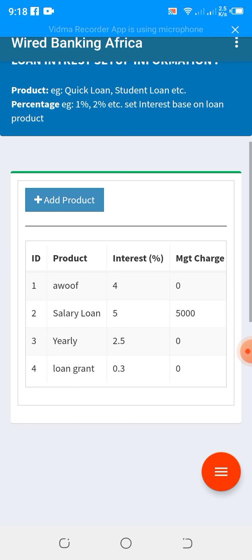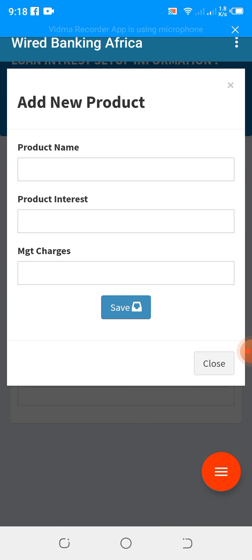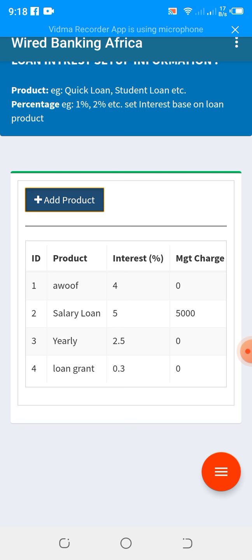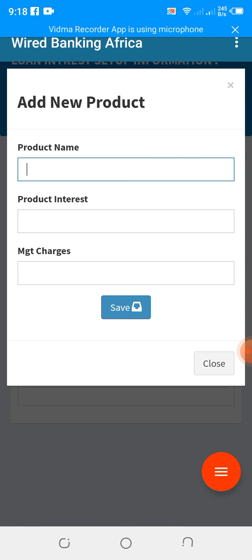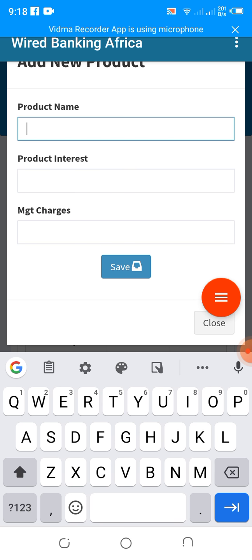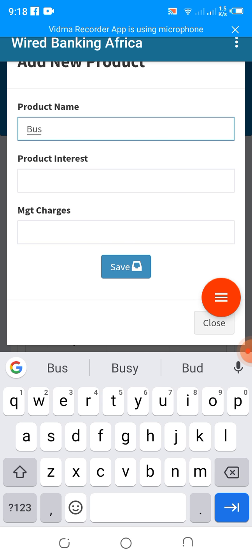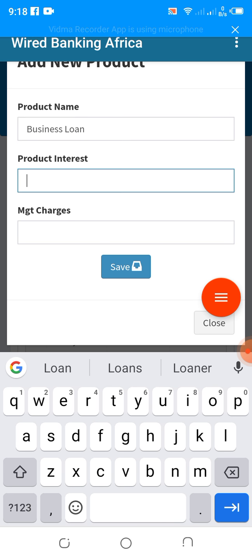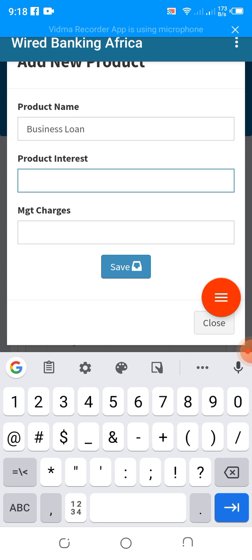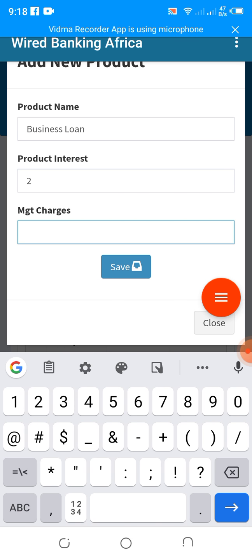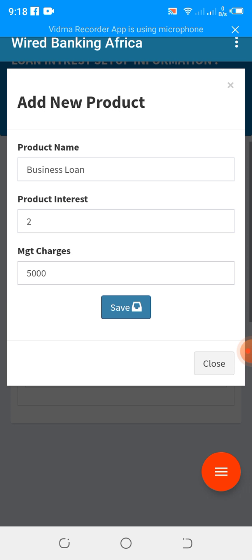I do have a lot of interest here, but I would like to add one more. So you just tap on the plus, tap on add products. Go ahead and name your product. I'm looking at a business loan, but you can actually name it any name. On the business loan, I want to give 2%, and my management fee is 5,000. Then just tap on save.